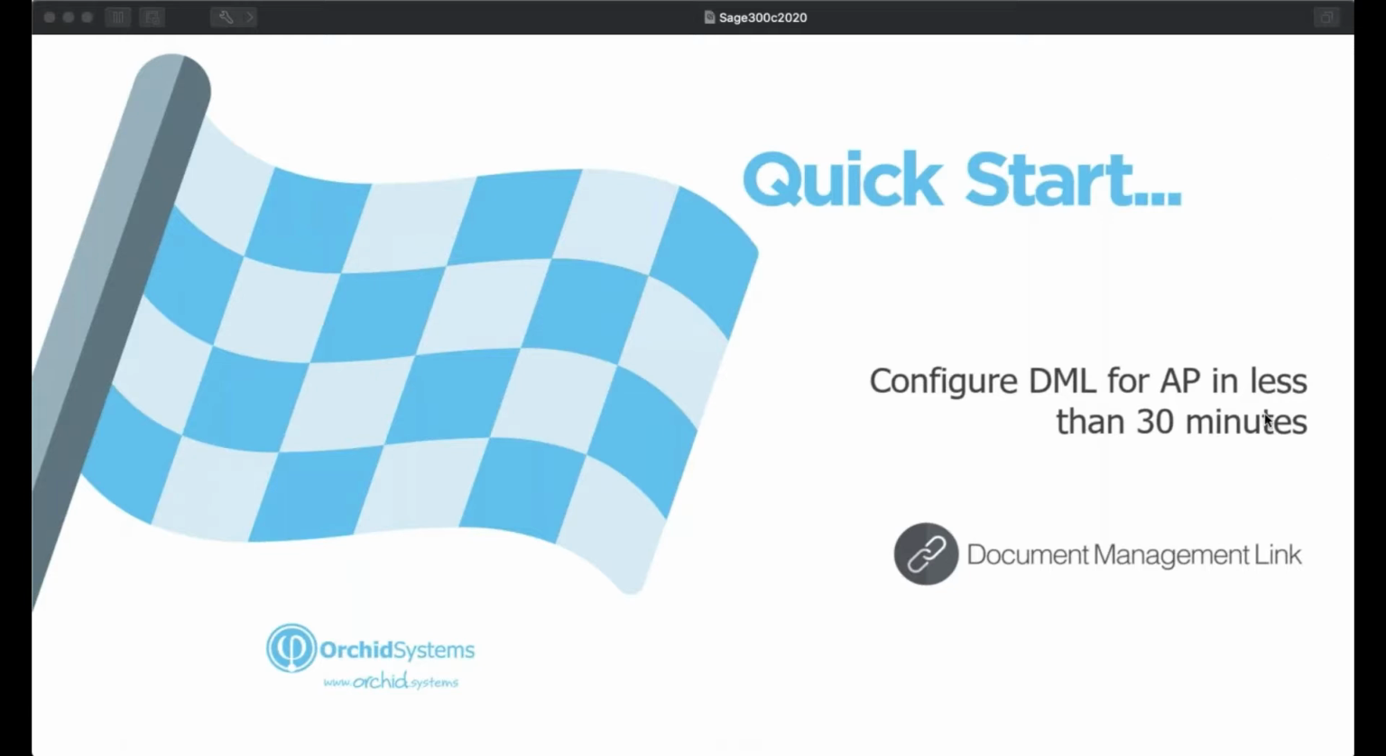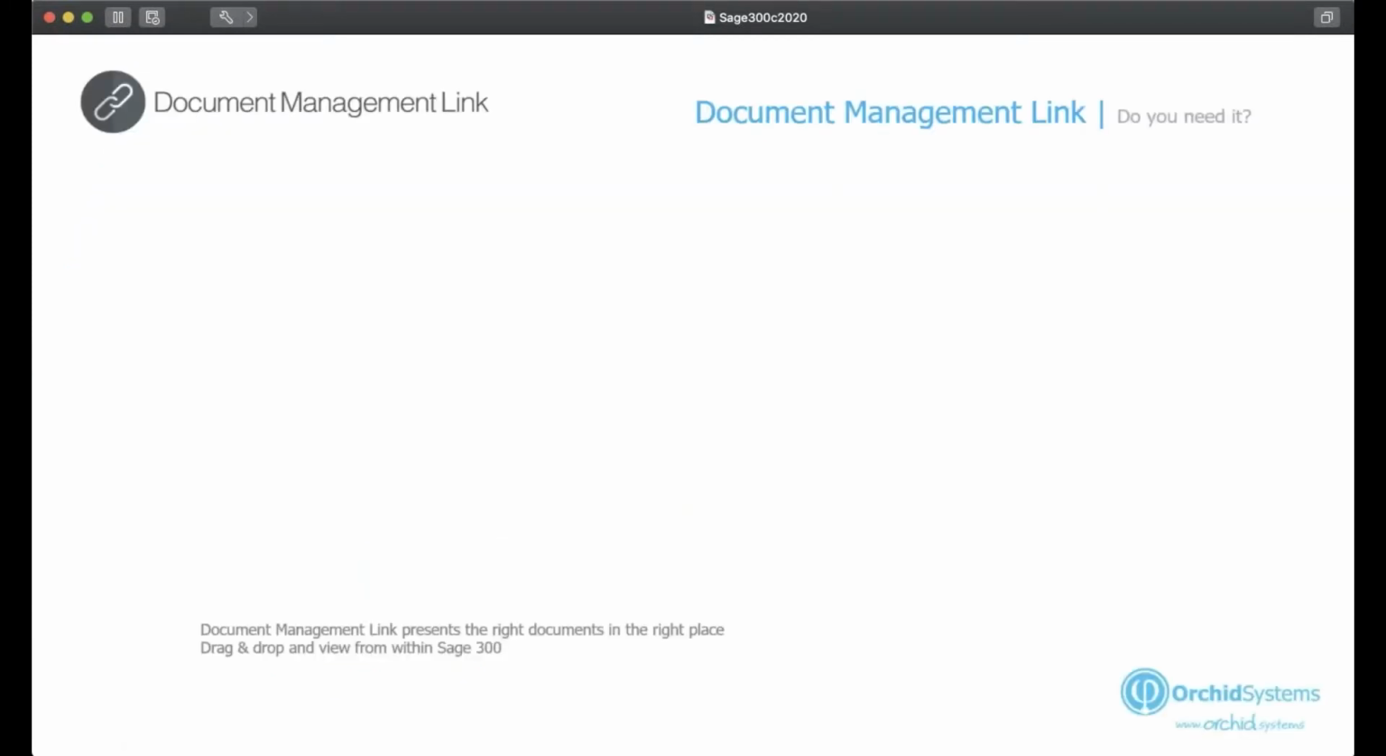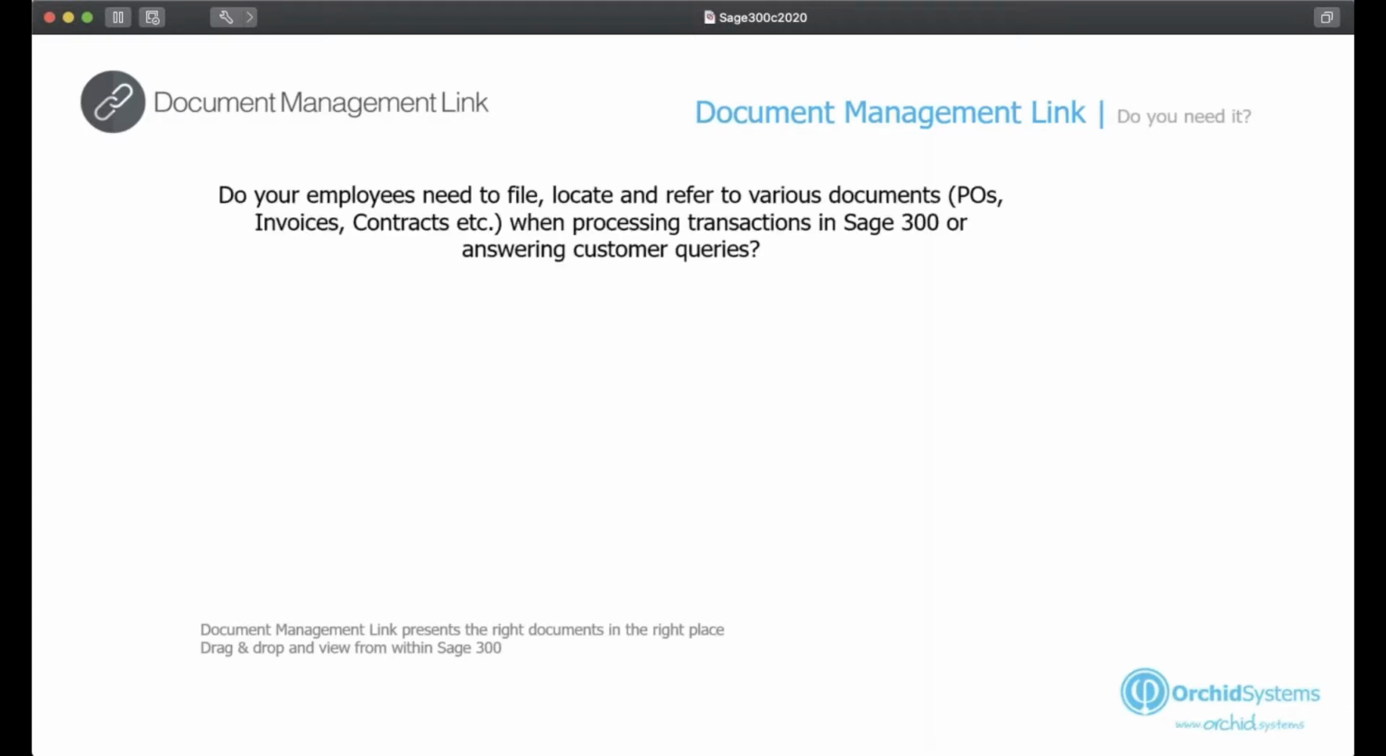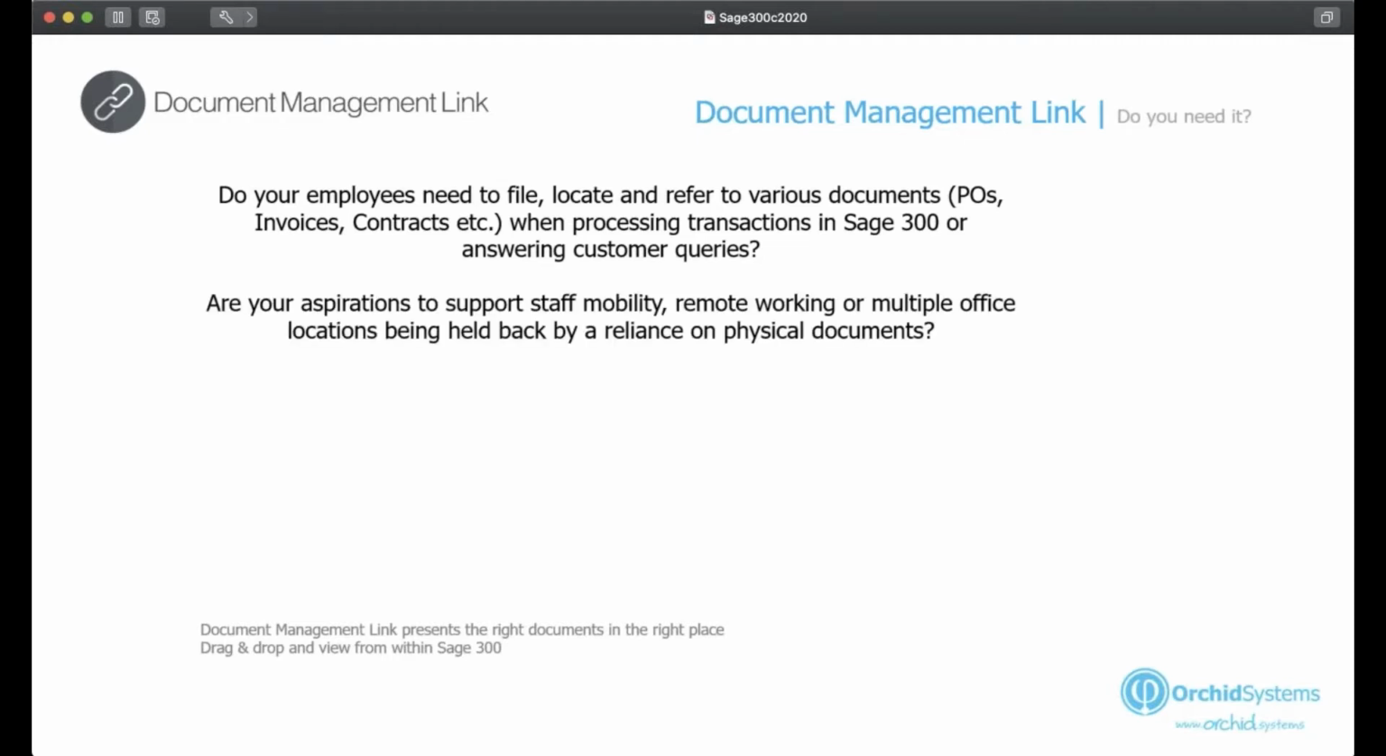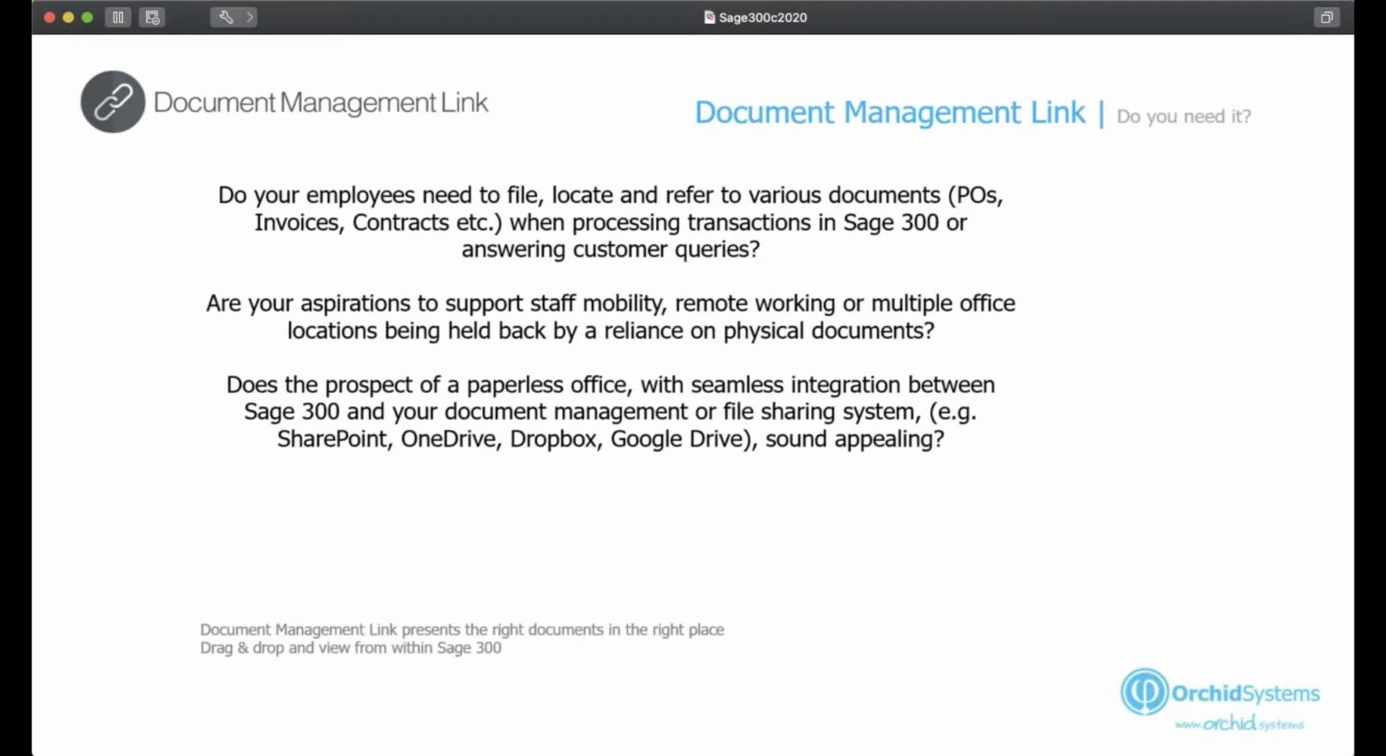Before we start the clock, let's review a few key points about Document Management Link. Do you need Document Management Link? How do you know you need it? Do your team members and employees need to review files and documents such as purchase orders, contracts, and invoices when using Sage 300? Do you still rely on physical documents to support answering your customer and vendor queries? If you're aiming for a paperless office, then Document Management Link is a product you should look at.